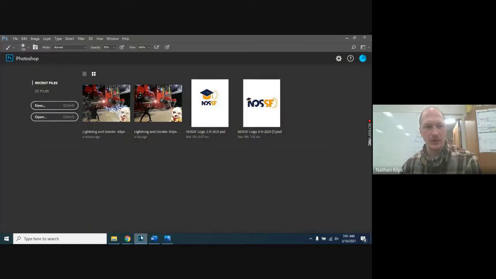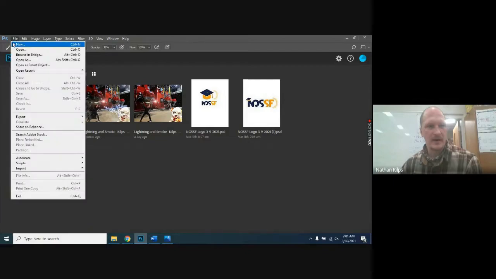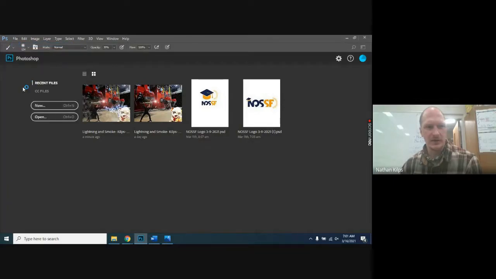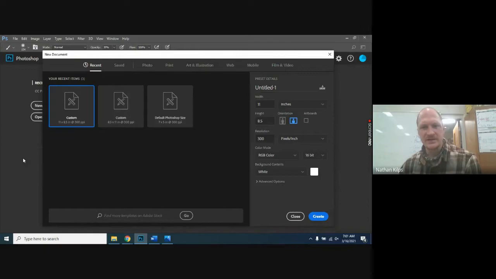So we're going to go to Photoshop. We're going to click File and New, or you can just click New here. We're going to use the same regular size sheet parameters that we have. If you want to use a different size, that's up to you. So I'm going to use this custom that I've already got set up.